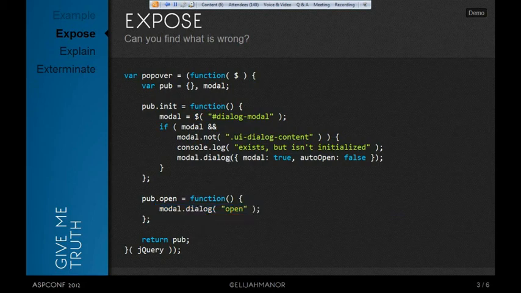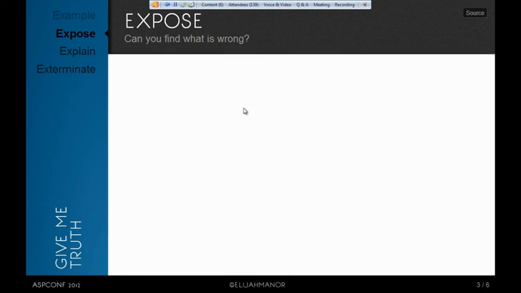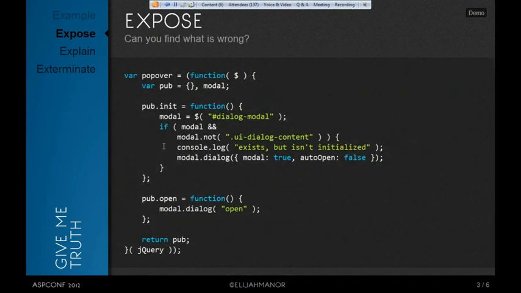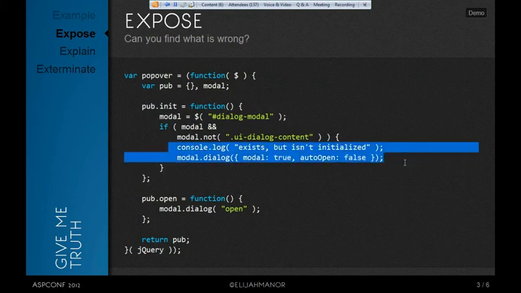So the problem with this code, let me show you when I run it. I'm calling init, then calling open, and then calling init again. So here's the first init. Hey, it exists, and it's not initialized. So it goes ahead and initializes. I say open. It goes ahead and opens it. That's good. But when I call init again, it actually is executing the init code, and I didn't want it to. So I'll give you a couple seconds to see if you can figure out why it's getting into this piece of code when it shouldn't be, when it's called the second time.